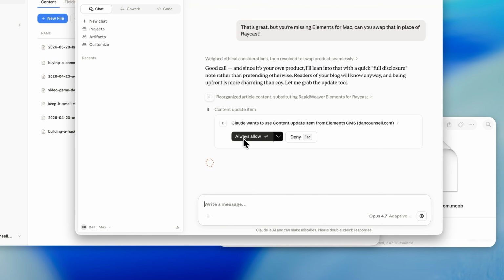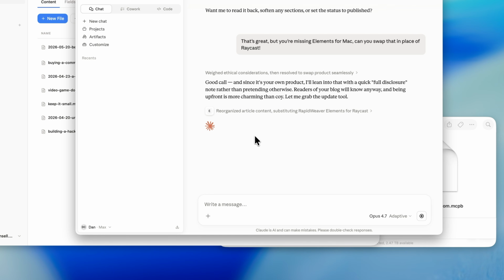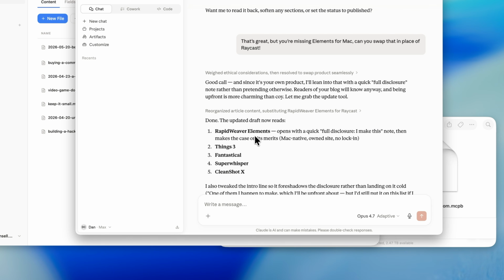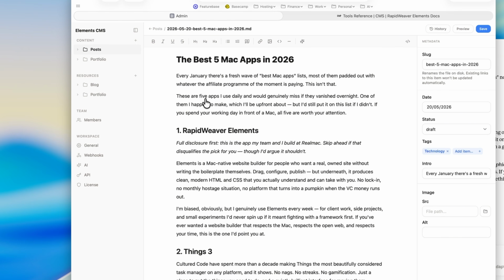I'm going to allow it to, it's using another tool now because it wants to update the item. So I'm going to say always allow this tool as well. Perfect, so Claude has updated that article. Now let's go over and have a look.